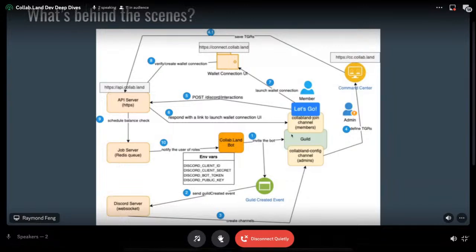Now you have the bot invited to your guild, and you have these two special channels created by Collab.Land. Before the member can claim any roles, as a community admin, you have to define certain rules for your community, which we call token grant roles. You do that with a web UI called Command Center, and you can launch the Command Center from inside the Collab.Land config channel. Once you launch it, it's a web UI which allows you to define different rules, and those rules will be saved into your database.